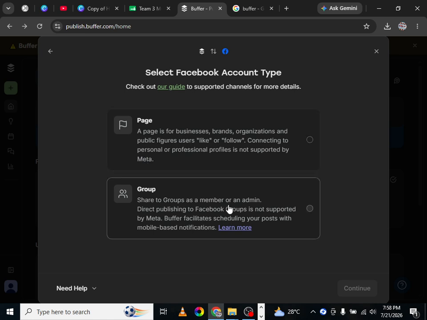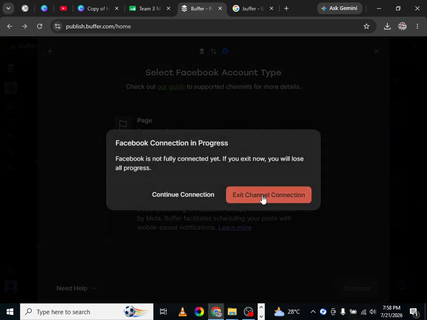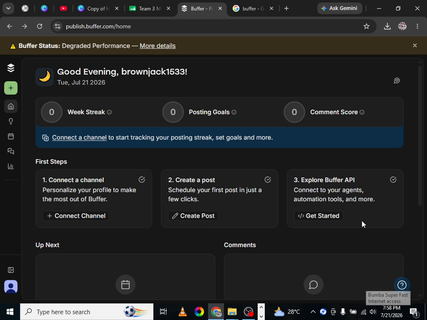Now check your internet connection. A weak or unstable connection can interrupt the publishing process. Refresh the page after confirming your connection is stable.